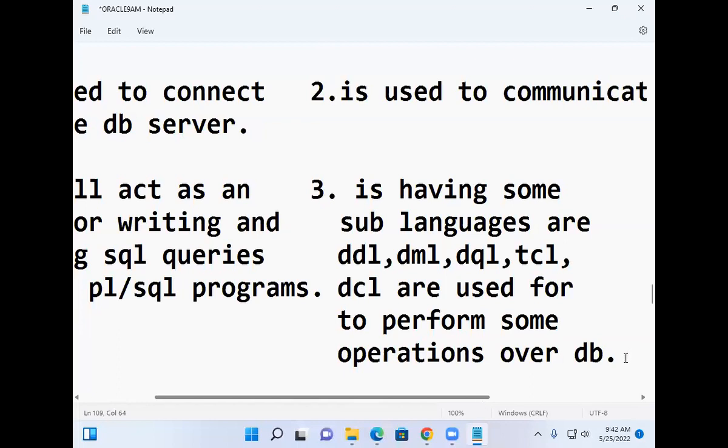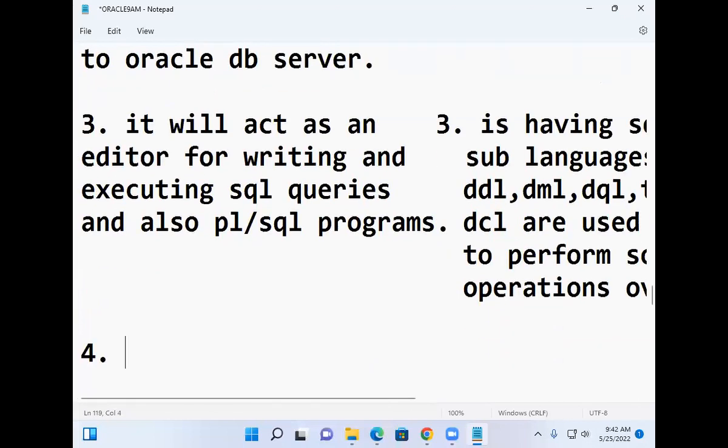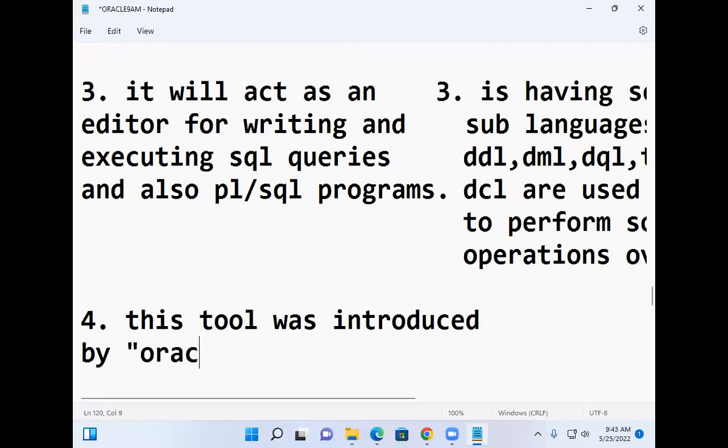Okay, the next point is the fourth one. The SQL Plus tool was introduced by Oracle Corporation people.